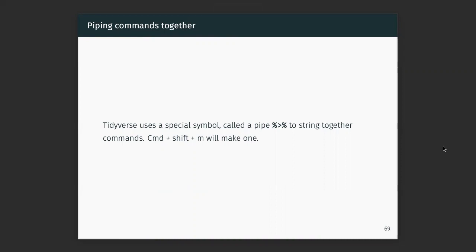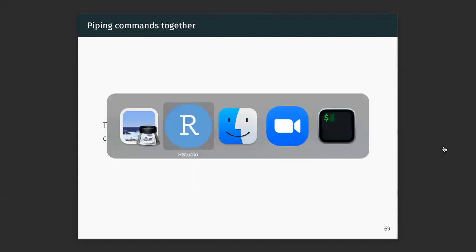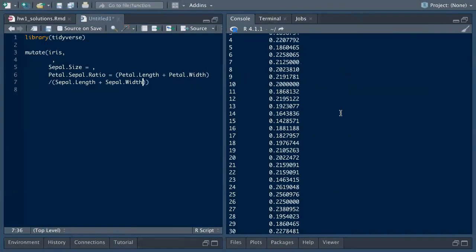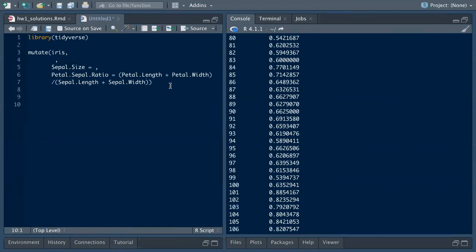If you want to make a pipe on your laptop, you can use Command-Shift-M on a Mac or Control-Shift-M to make the symbol, because it gets tedious to type percent greater than percent all the time. If I do Command-Shift-M, it will make my pipe. Pipe, pipe, pipe.